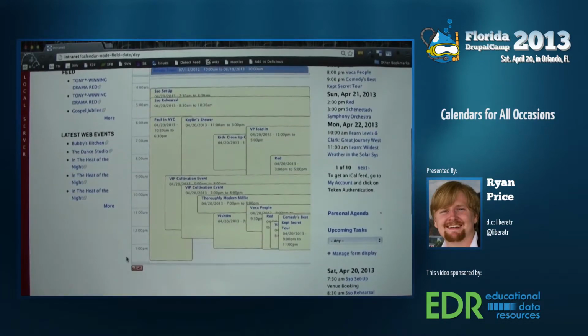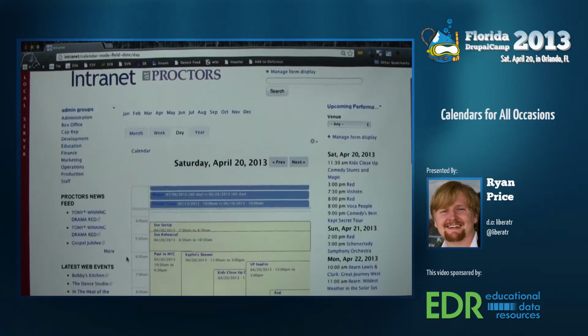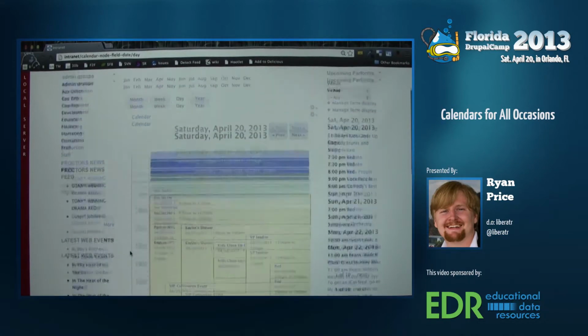And all kinds of stuff happening throughout the day. This did not work for proctors, of course, because there's no way you can look at any of these calendars and make any real sense out of it. What is all this stuff?